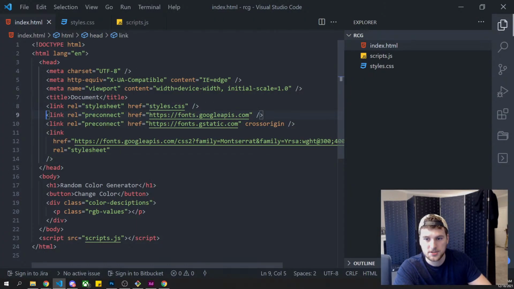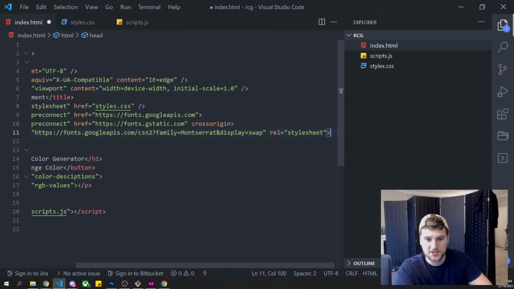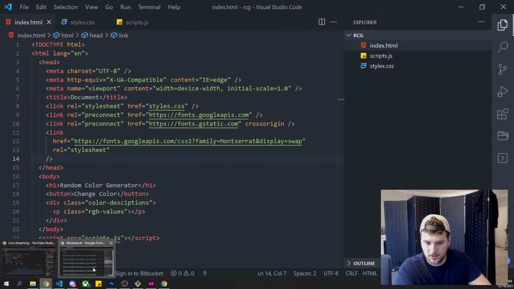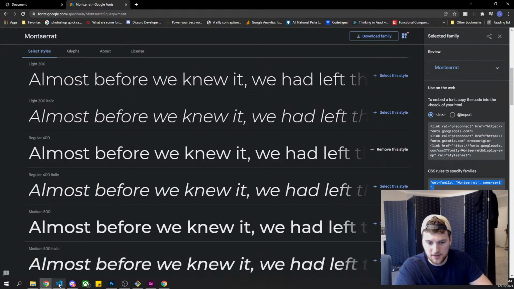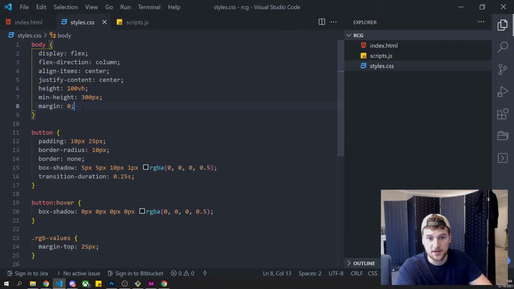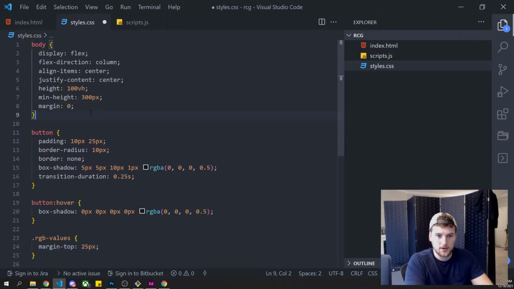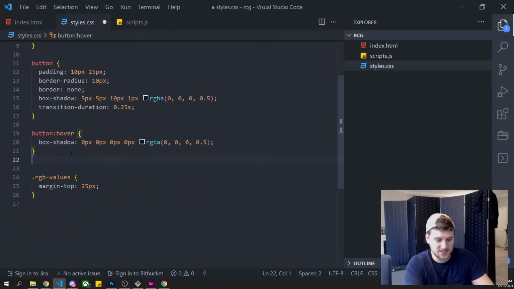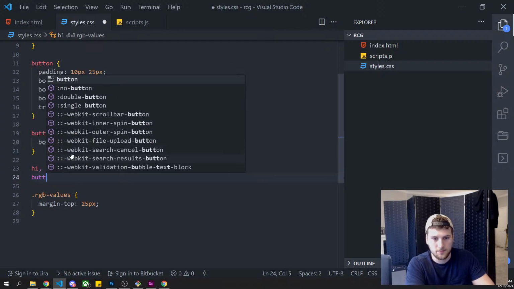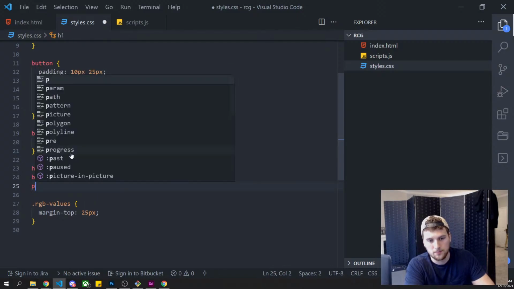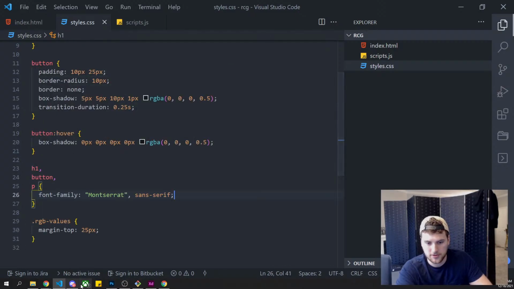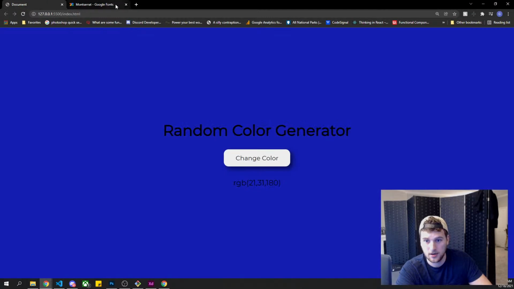Pre-connect, so we need this, save, and then we need to go here and grab our font family and copy that and go to styles, and then let's just, what do we have on here? We can just select the elements. So we got an H1, a button, and then a P tag, right? And then we'll save with those font families, and then if we go back here, cool, they look pretty good.